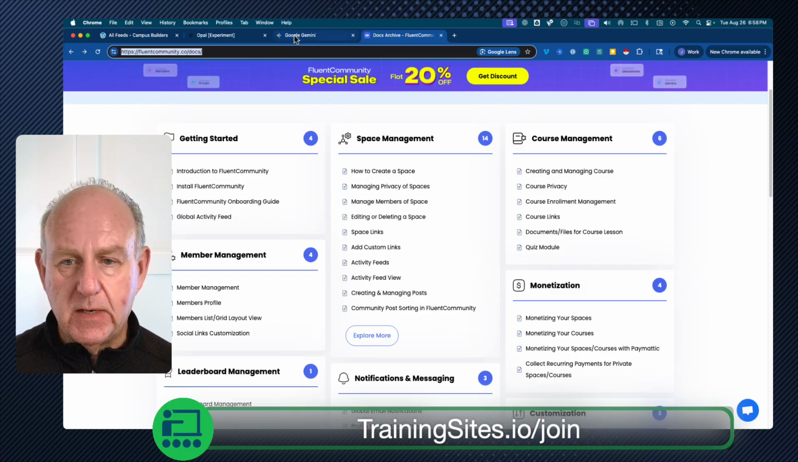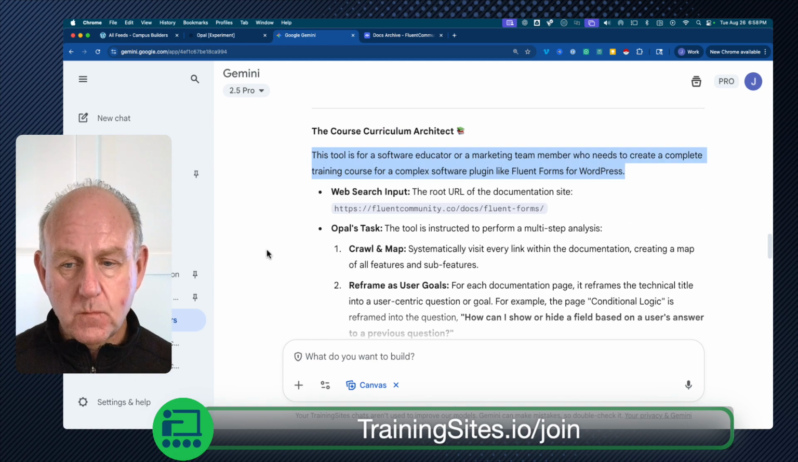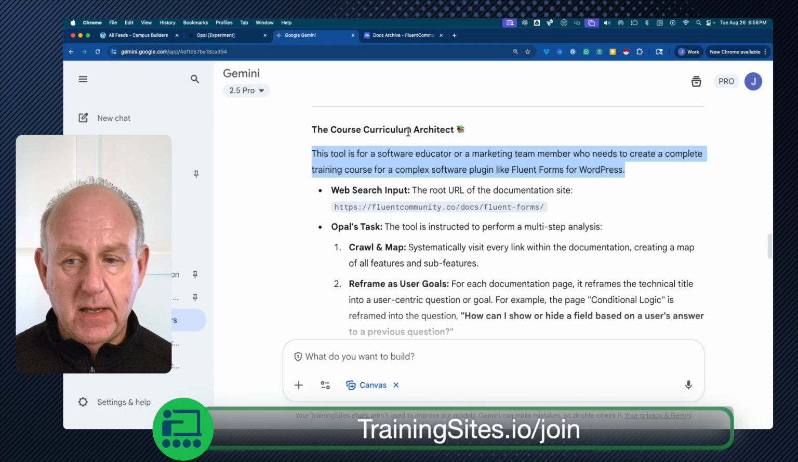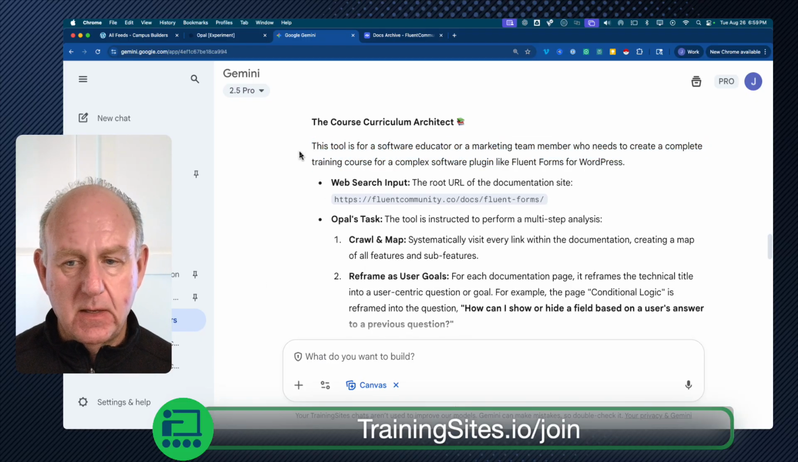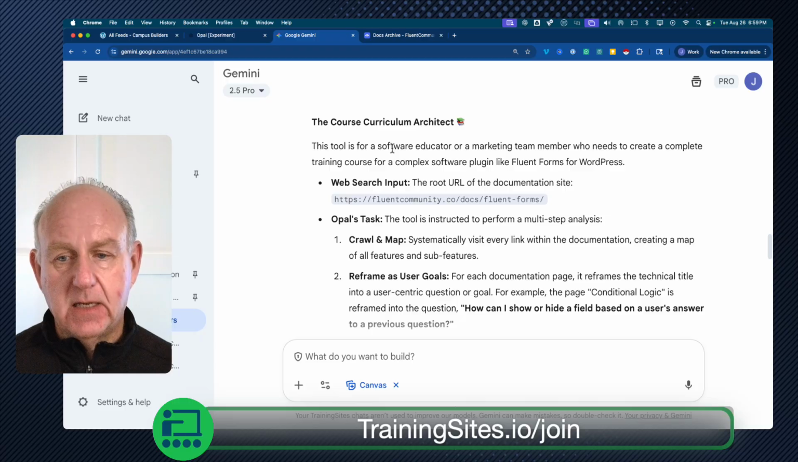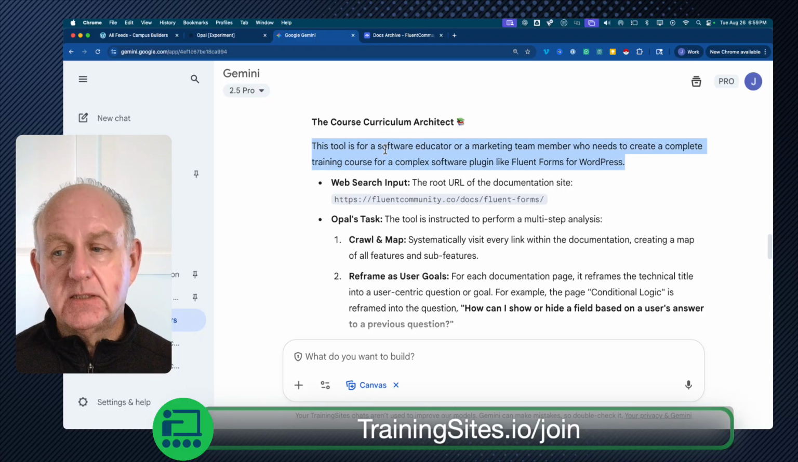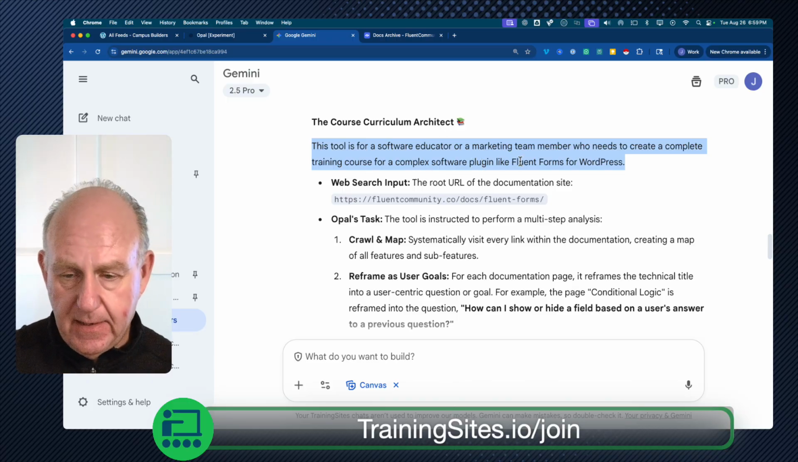So what I did is I went to Google Gemini. I'm using 2.5 Pro here. And what I did is I basically explained what it is that I wanted done. And I said, hey, this is what I want to do. I want you to create the instructions for Opal. So I just went in and asked it that, and it basically spit out the course curriculum architect. This tool is for a software educator or a marketing team member who needs to create a complete training course for a complex software plugin like this.